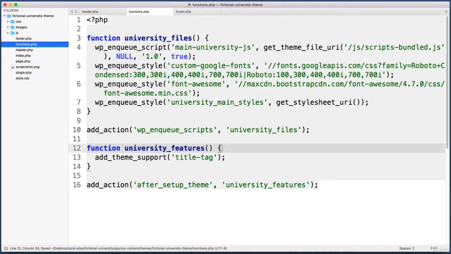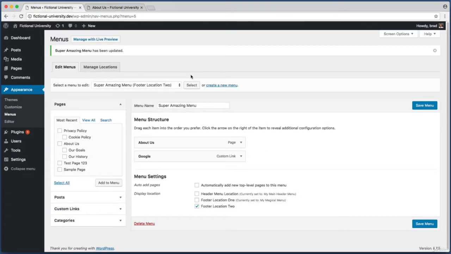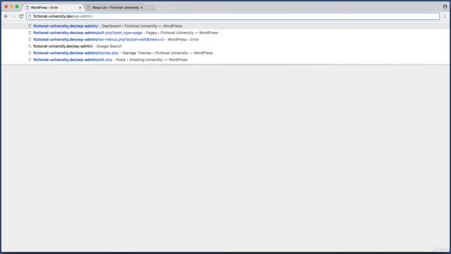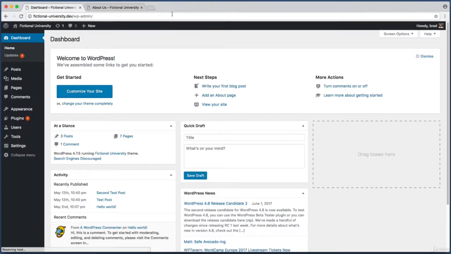Cool, so now if I save that, and if I try to refresh the menu screen in my admin, you'll notice I see a message, your theme does not support navigation menus or widgets. Which makes sense, I just deleted all of the applicable code. So up in the address bar, you can just go back to the root of WP admin to take you to the main admin screen, and we're back to where we started.